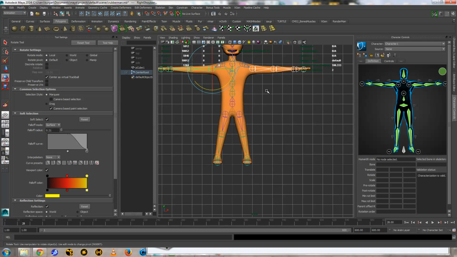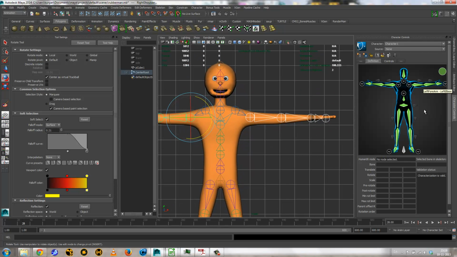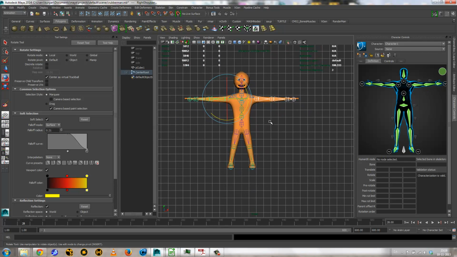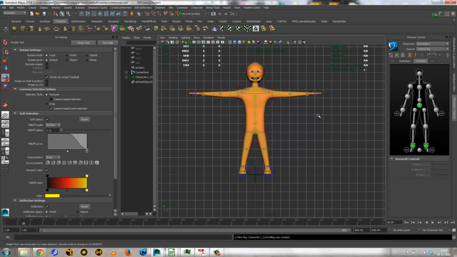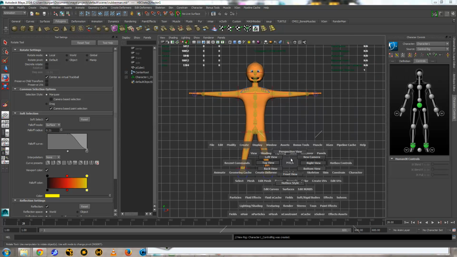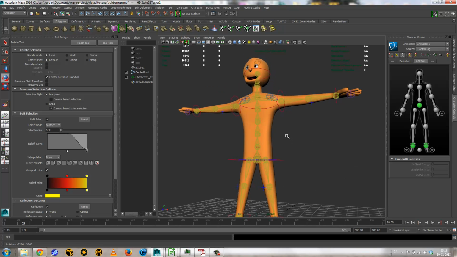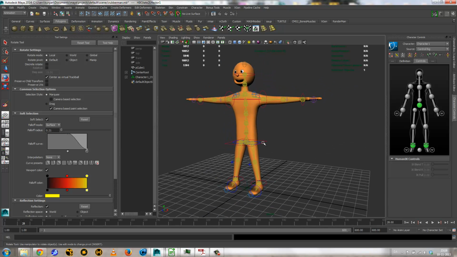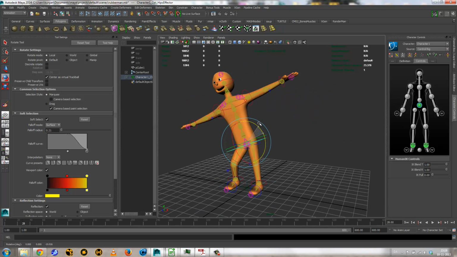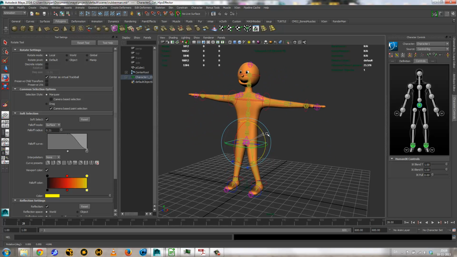Let's go in front of you. There you go, it turned green. Good. And then the next step is to go create control rig. Bam, and it did that. And then this is actually a character that is ready. So if I grab this joint here, you can see that it is working for this character.